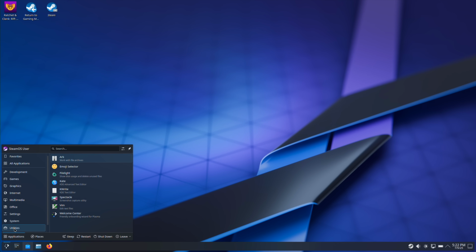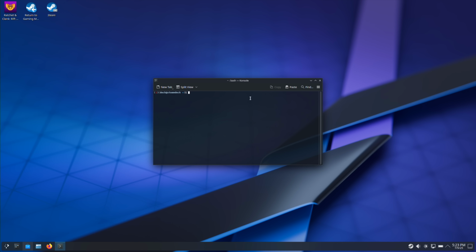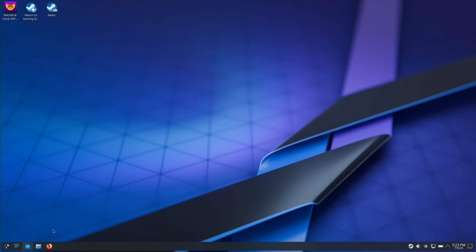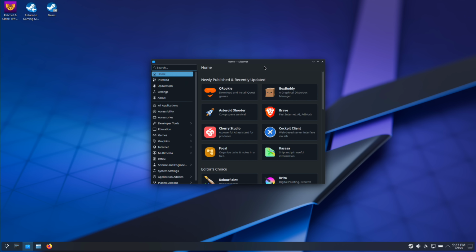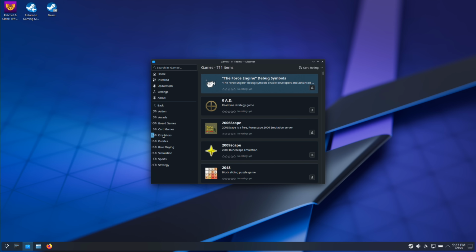Got a bunch of applications pre-installed down here. If you wanted to, you could get in here and install new applications directly through Terminal. But with this setup, we've actually got Discover, just like we do on the Steam Deck. That way we can easily install new applications. From home, we've got a lot to choose from. We've also got, let's say, games. You want to do some emulators? You can get them directly from here.